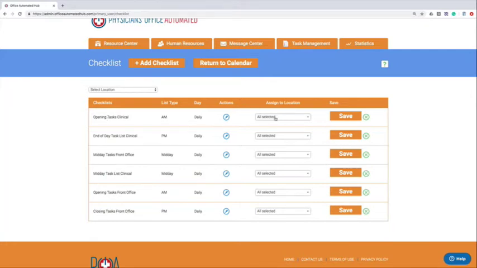Assign a location. If you're a multi-location, we can select when we build out your platform, maybe the checklist you want is opening task clinical, and you want it for every one of your locations. That's where we add this. Pretty simple, okay? So a digital employee checklist that makes it organized, efficient, easy to use.